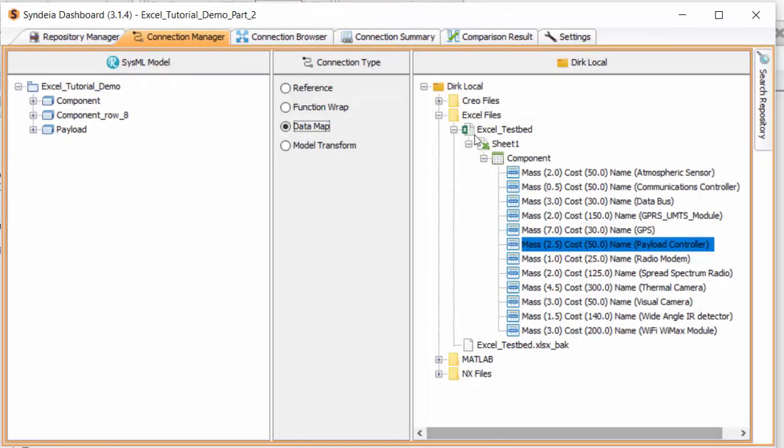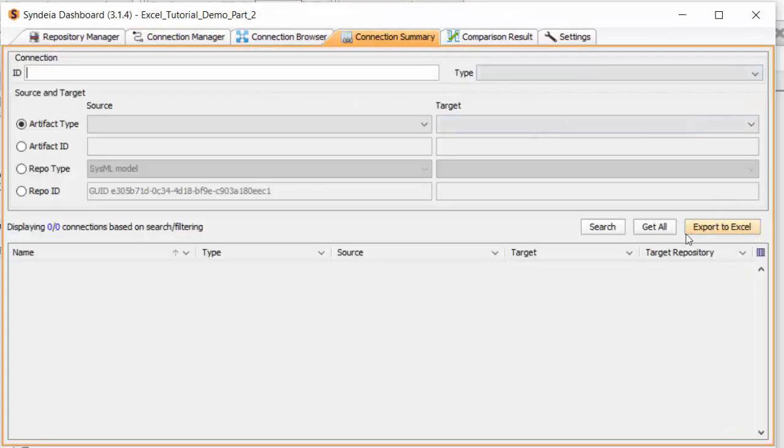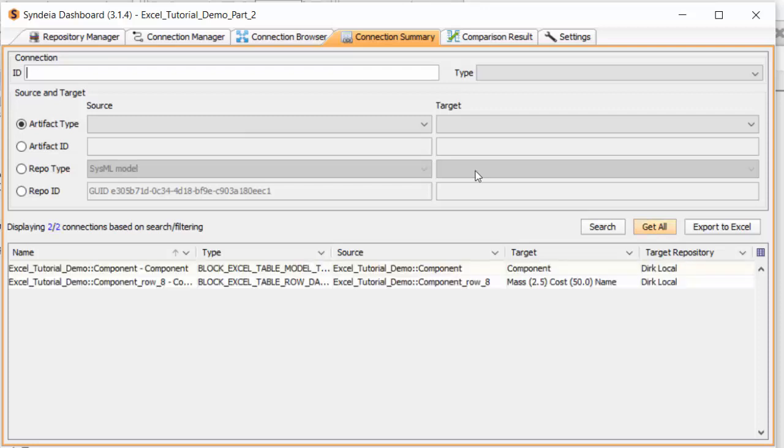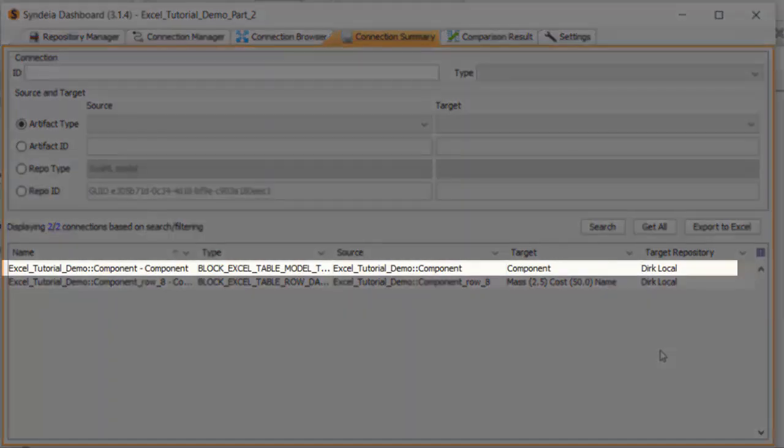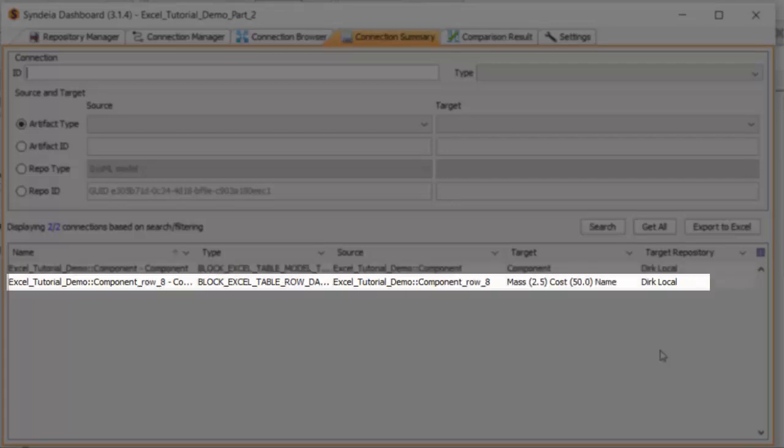Going briefly to the Connection Summary tab and clicking Get All, we see that Syndeia has made two connections, one between the component table in Excel and the component block, and the second between the table row 8 and the specialization block.